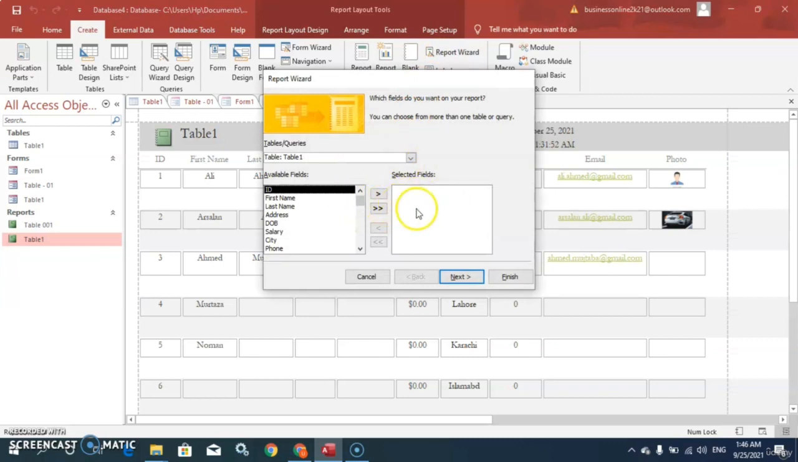See here, we can select the fields which we want to include in our report, right? Also here you can see the table. Right now we have only one table. Let me select all these fields. Now click on next.